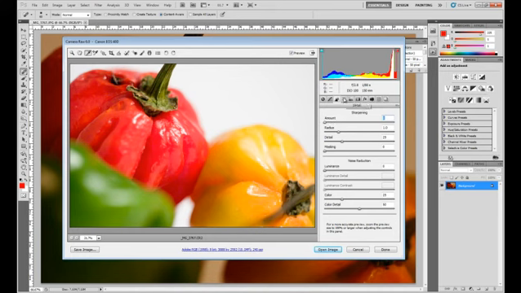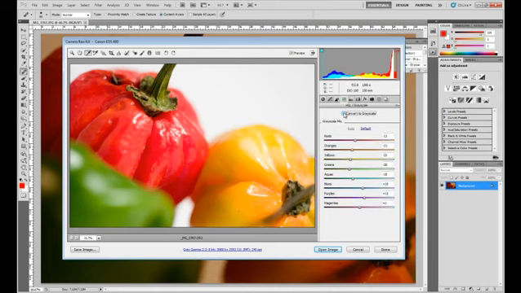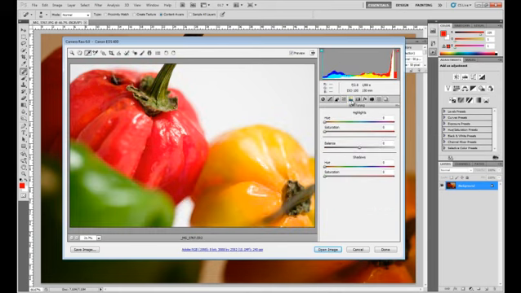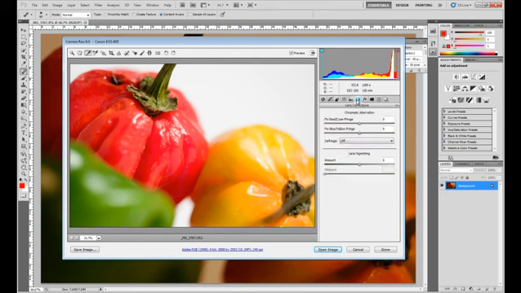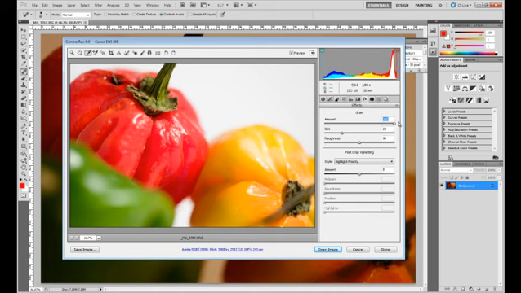The other tabs, things like grayscale, split toning, lens corrections, different effects. You can put some grain in there, and a few just do with the camera calibration profiles. With those, you don't really want to touch those until you're in Photoshop itself.